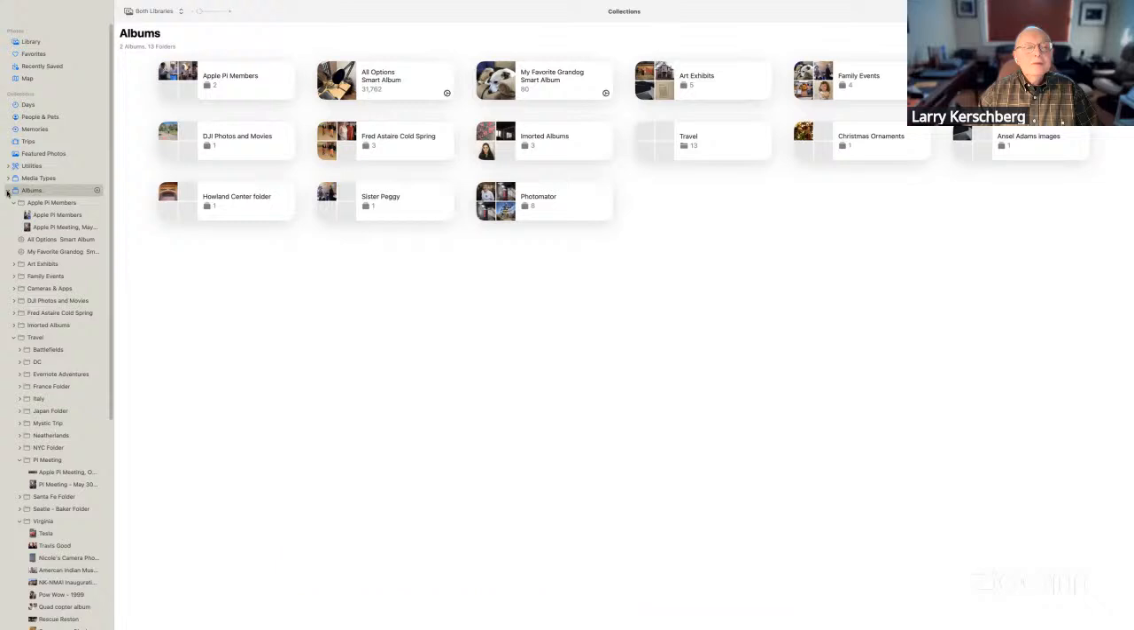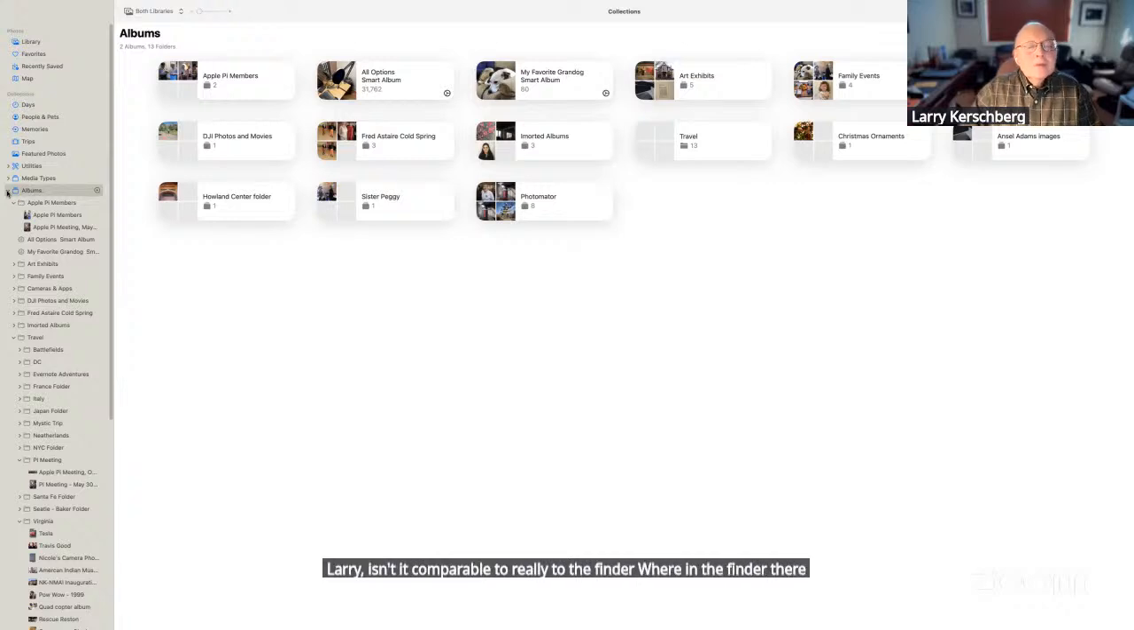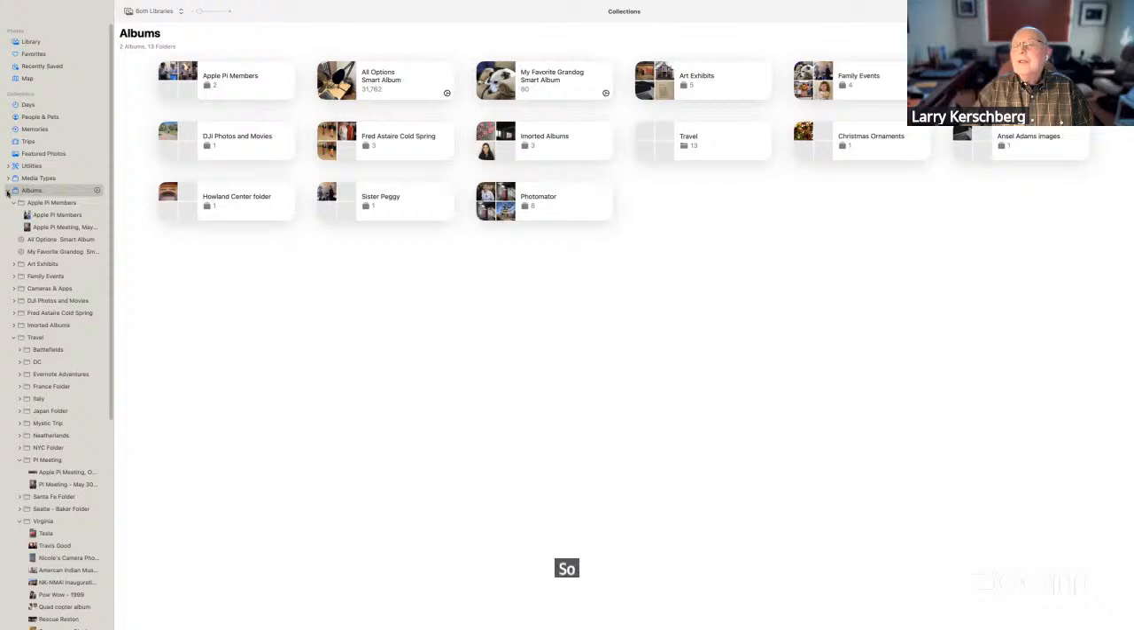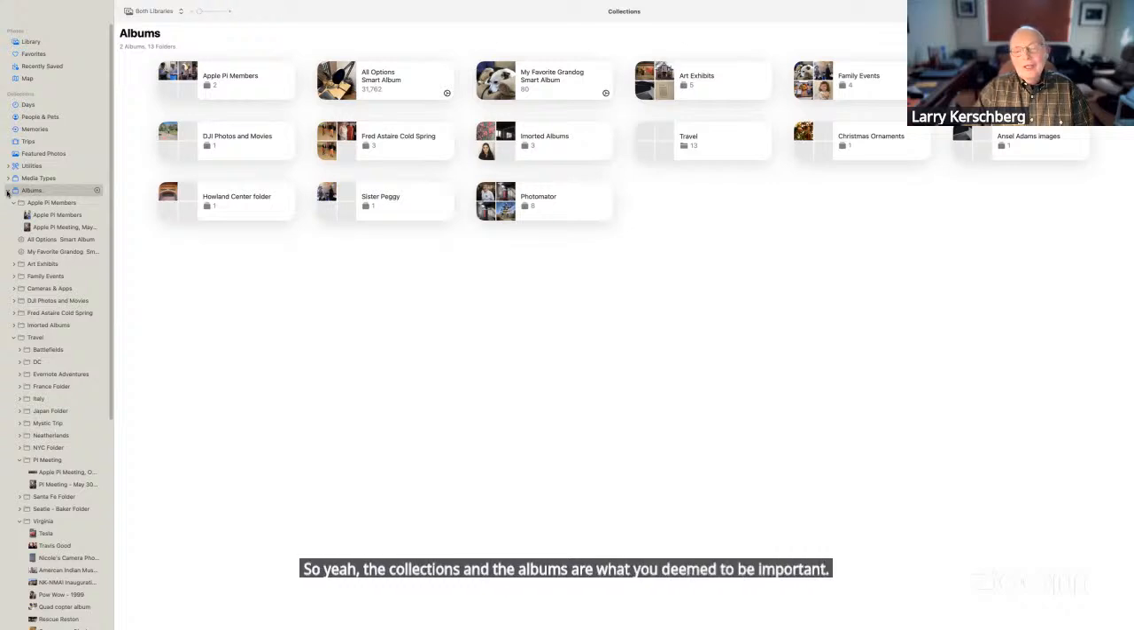Larry, isn't it comparable to the Finder, where there are folders that Apple set up, and then under it are folders that we set up? Right. So within these collections are what Photos does for you. The collections and the albums are what you deem to be important, and you can take your photos and create albums that you can view.